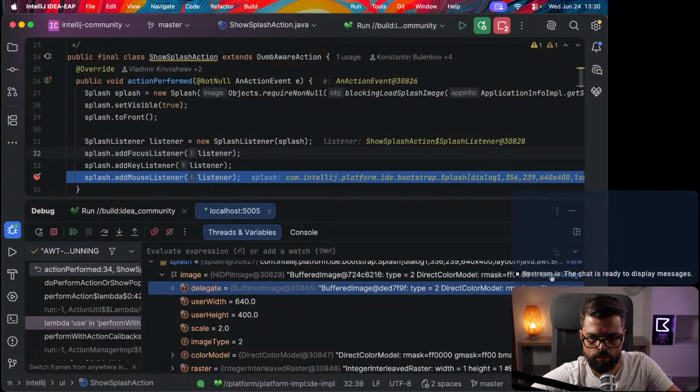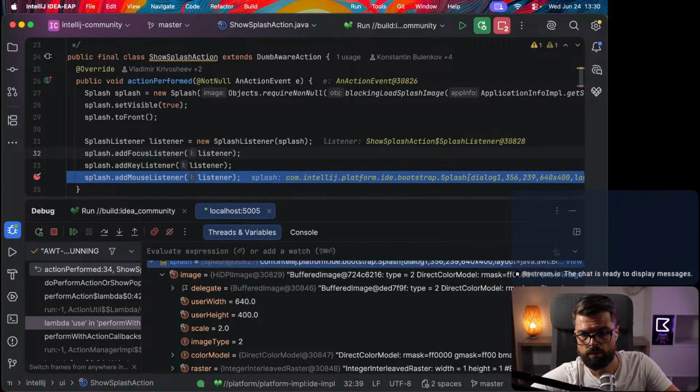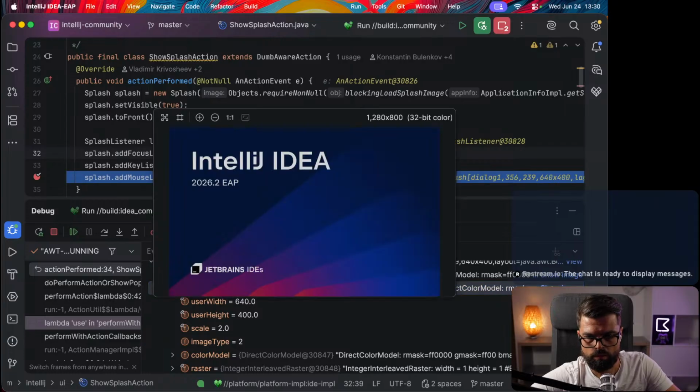So probably, okay, this one doesn't work, but the delegate looks good. So that's the image of the IntelliJ IDEA community in the latest version that is displayed in a splash screen. Simple as that. And we have to track it. We have to find where this file is located in order to provide something different. Okay?